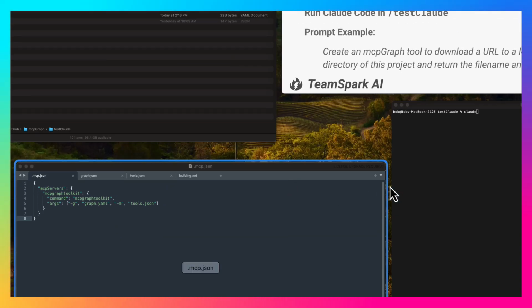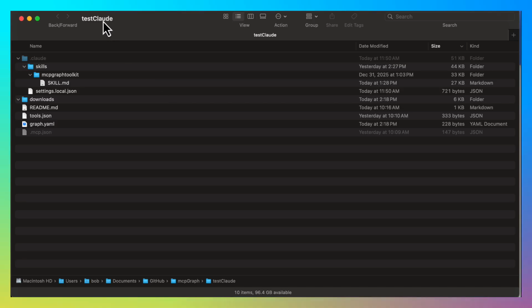Let me give you a brief overview of what this looks like. This test Claude directory is the Claude Code directory. It has a skills directory with the mcpGraph toolkit and the skill there. You can just copy this file into this directory in this structure in the .claude folder in any Claude Code project, or you can do it at the Claude Code higher level. Or you can use the Claude Code installer to install it and point at this file. In the settings, we just have all the pre-approval for all this stuff. We have a README that explains what the project is, the tools.json, the mcp.json, and then we have our tools and our graph, which are the two things that we're going to use to actually build with.